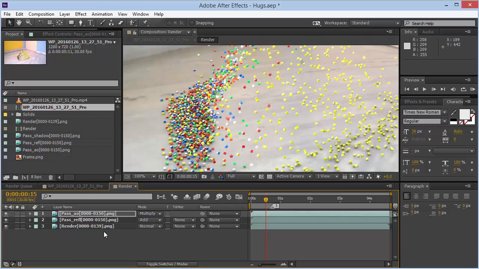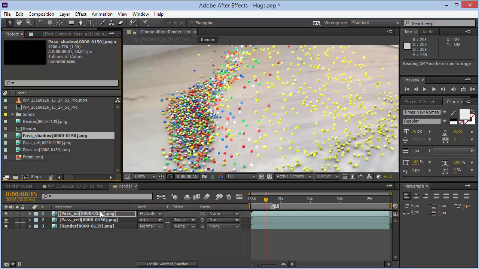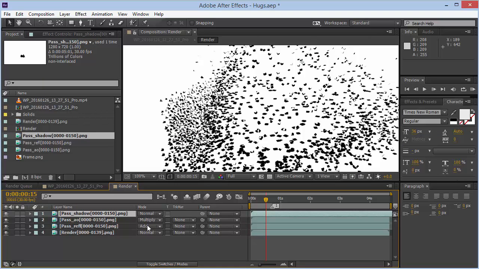Now you're probably thinking, where the hell is the shadow? Now what actually happened with my original render is I made a mistake when I was rendering the shadow path. So let me just show you how it is with the shadow path. So let me just take the shadow path and drop that down, and boom, this is what we get.